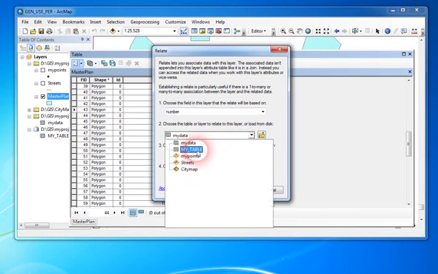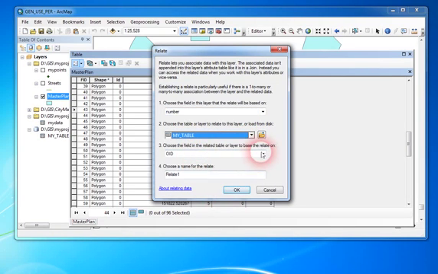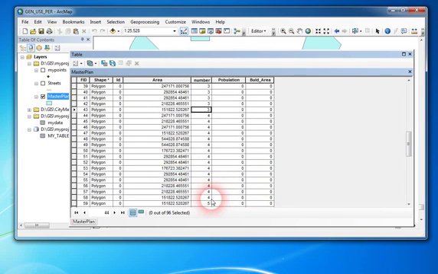I will choose my data, my table from Axis. I will choose the ID table. I will name this relation something I can understand, a new name. You can choose any name. Okay, now I have a relation between my attribute table and the Axis table.